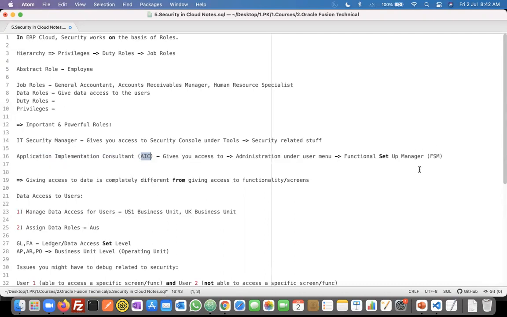And once you are able to get in there, you would be able to change all the setups left, right, and center. So for this reason, in real time, the AIC role in the live environment would be given only to a very few users within a particular department. If you have 10 users working in AR and say 10 users working in the HR module, you don't give the AIC role to everyone. You would give that role only to maybe the most senior person in that particular team, because once a user has access to this, they would be able to change all the setups. Okay. And that's another role that you need to be aware of.